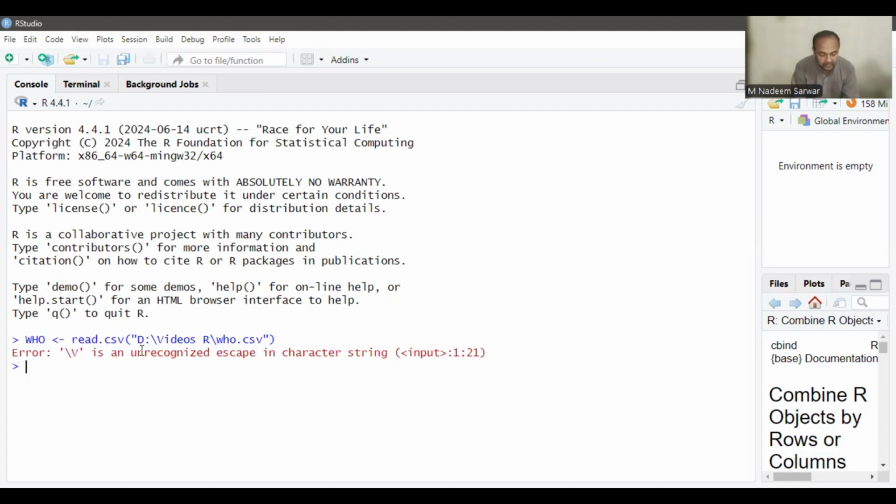I'm pressing enter and it's saying that it's unable to recognize this character. Okay, what should I do? Should I write it by this? Let me try it. And yes, here that file has been imported. So we have to use slash for this.